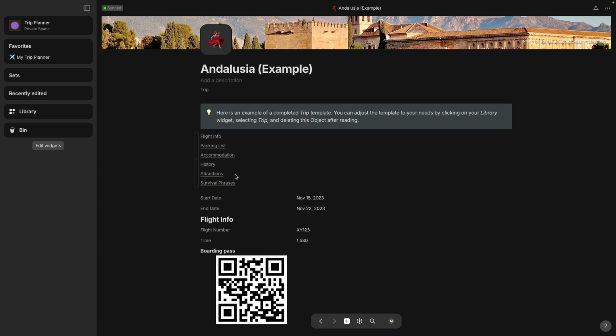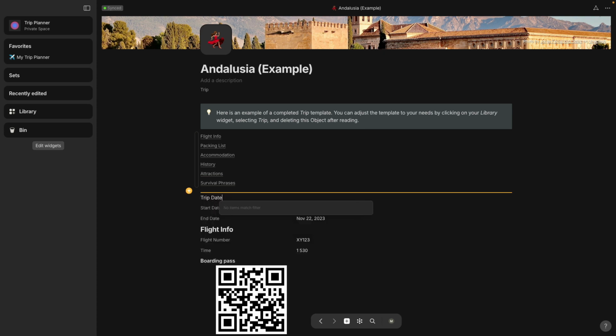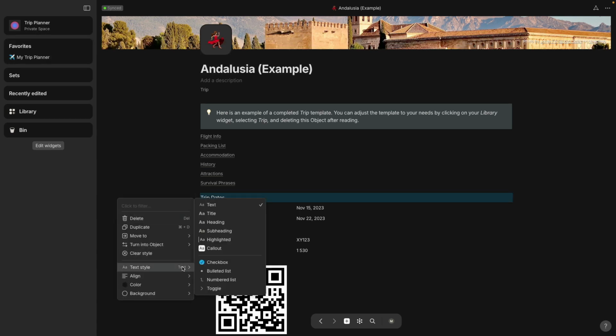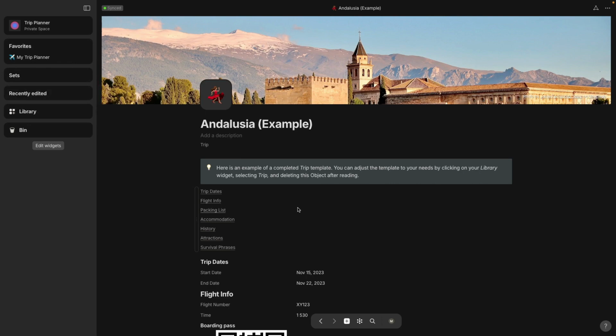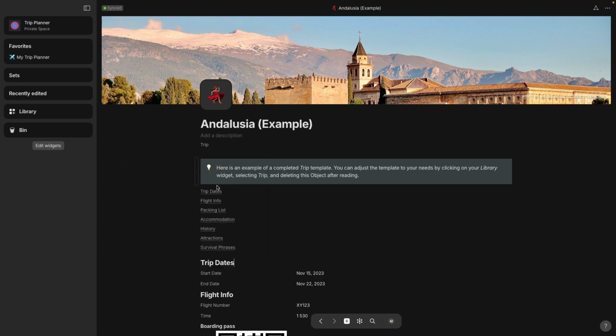So you can see that this auto-populates from the headings that are already on the page. So there's not one here for trip dates, so I'm just entering the text, and then if you hover on the left again, you can change the text style to subheading, and it will look, yeah, it's up there in the table of contents, but it looks different from the other one. So let's change this to heading instead of subheading.